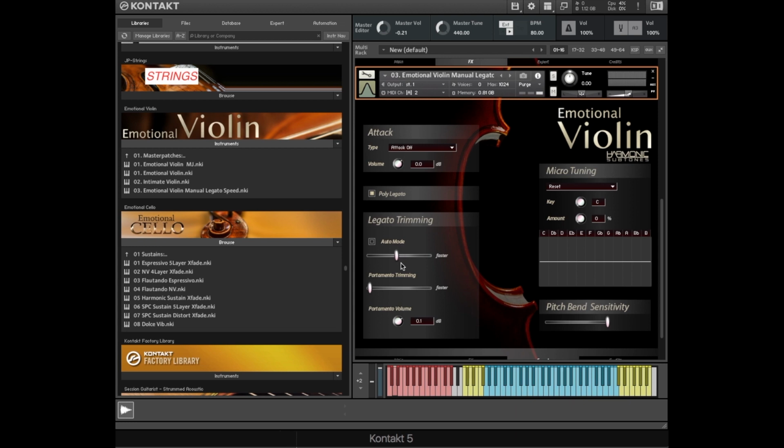Almost similar to that, you can adjust the portamento speed with the portamento trimming slider. The portamento volume knob gives you the opportunity to attenuate the transitions volume for about -3 dB and +1.5 dB.